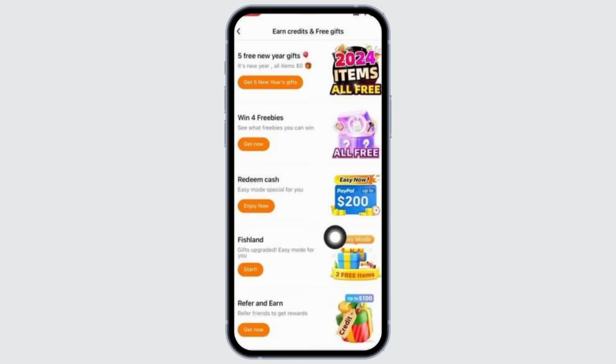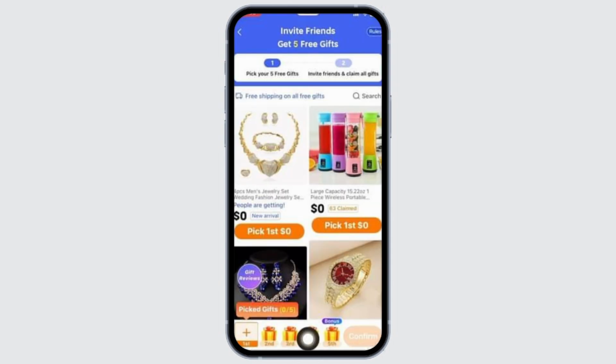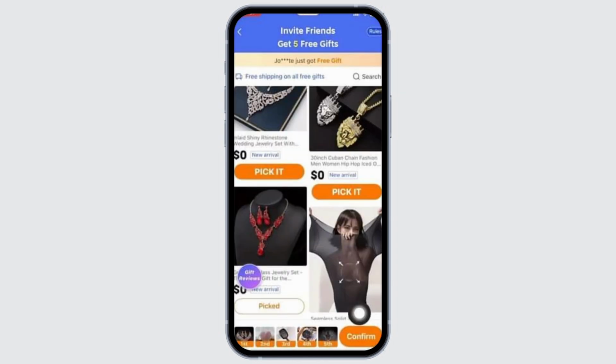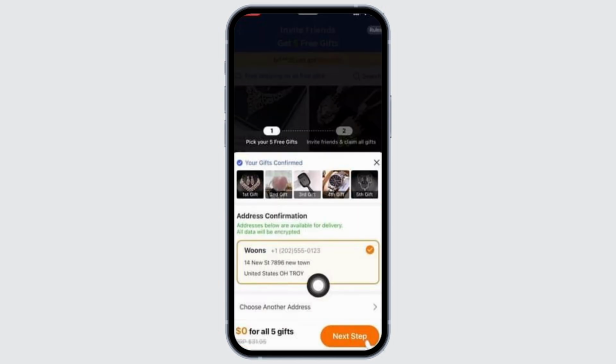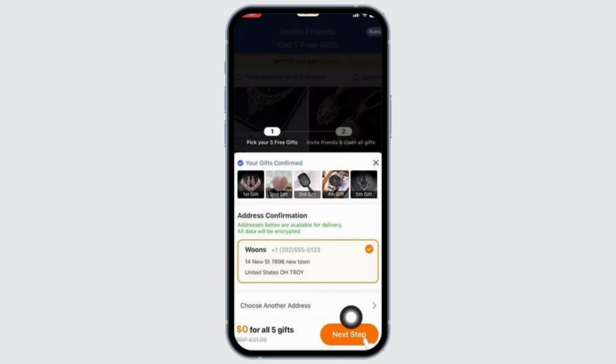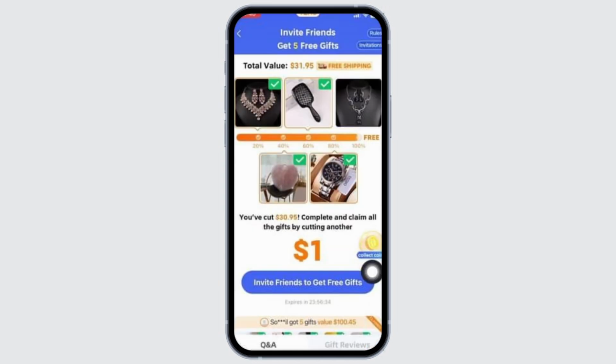Over here you are going to find different options. You can use any of the options to get free gifts. To get free gifts, you can also choose that one. Just click on it. Now you can select 3-5 gifts. Once you are done selecting all the gifts, click on confirm. You can confirm your address and then click on next step in order to receive all the free gifts.